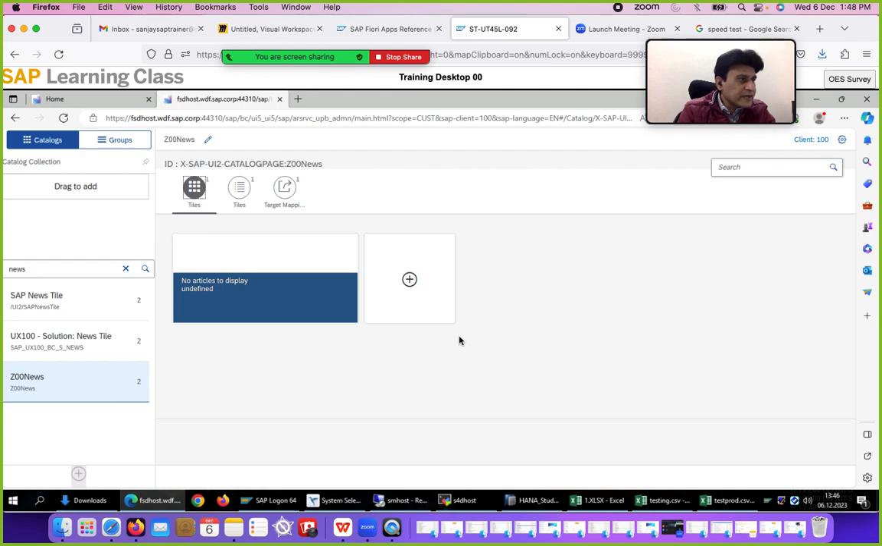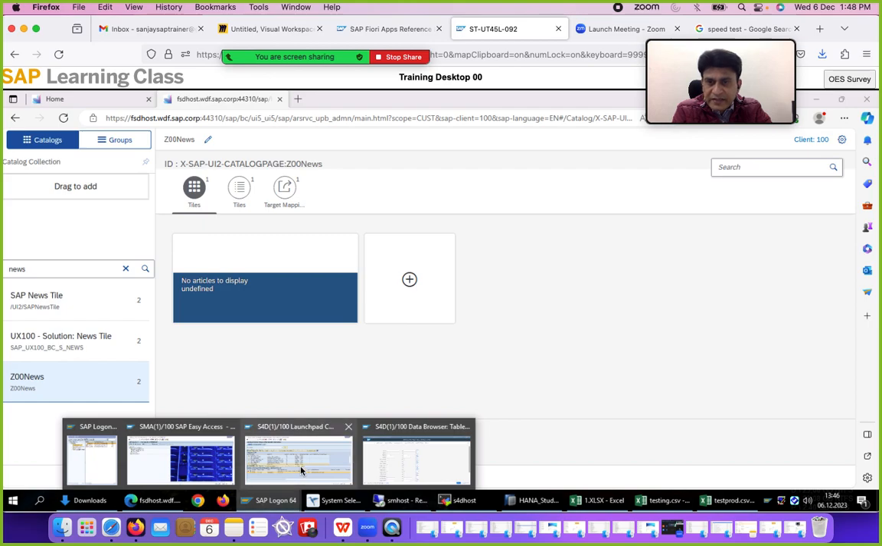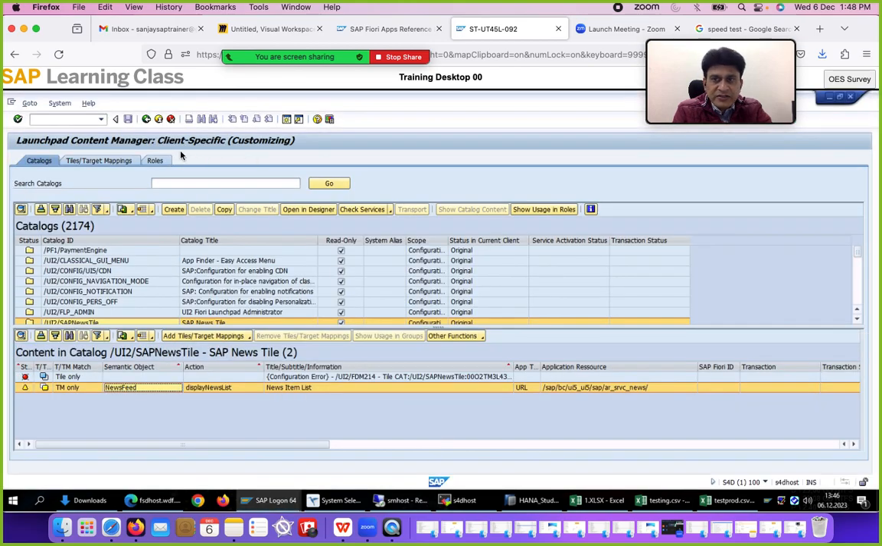Now copy a catalog in Fiori Launchpad Content Manager. So we have to go to SAP Content Manager here. Here we can go to tiles and target mapping.